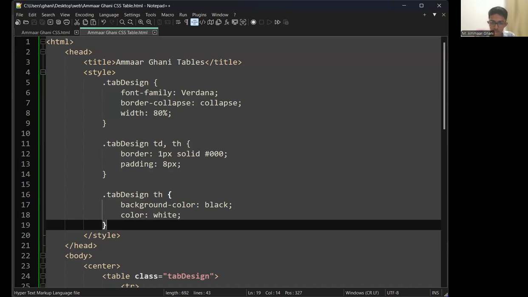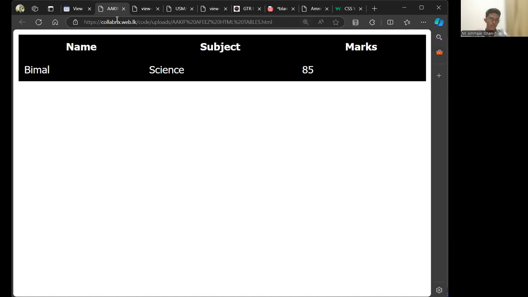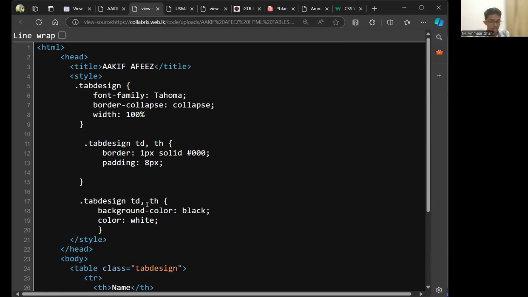Akif Ali. Akif Hafiz. Akif, the issue which you are having here is for the first row, you use something called th. Here's your code, Akif. The issue you are having is I told you all to include a new CSS element called tab design th only. Remove this td and comma here and save it and upload it. It will work.